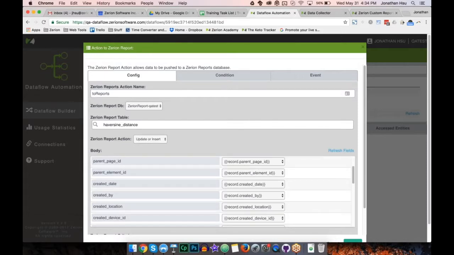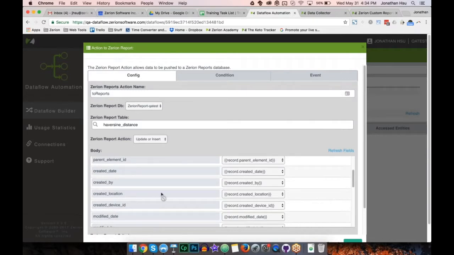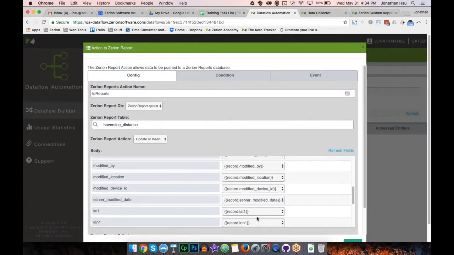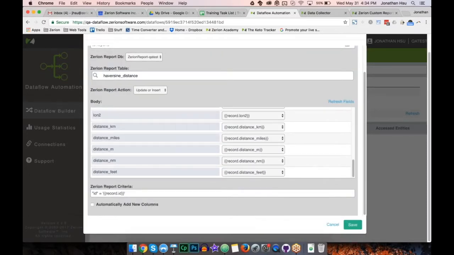Down below, you'll see I have all of these mapped out to one another. So on the left-hand side is my table names, so the table column names. On the right-hand side, these are the different properties within my record. So I'm mapping data values to each of these columns. And at the very bottom, I have my reports criteria. This is, again, the column name ID is equal to the property record.id. So if they match, then we're going to do an update.